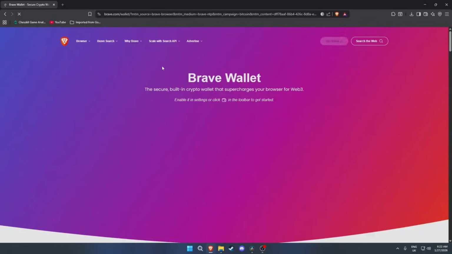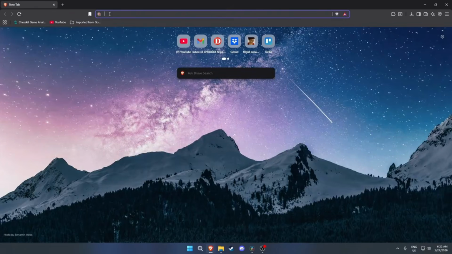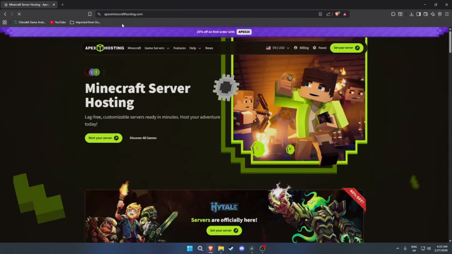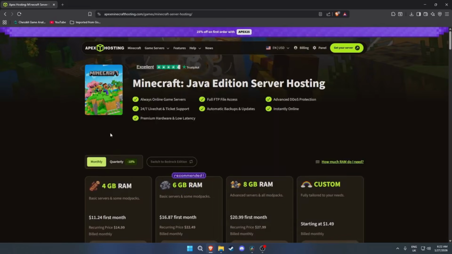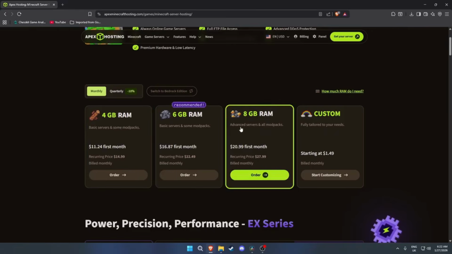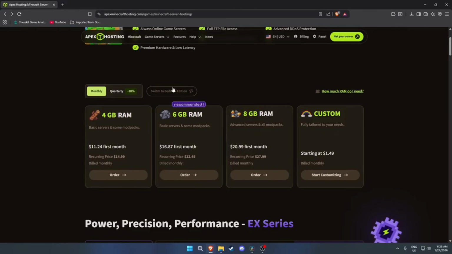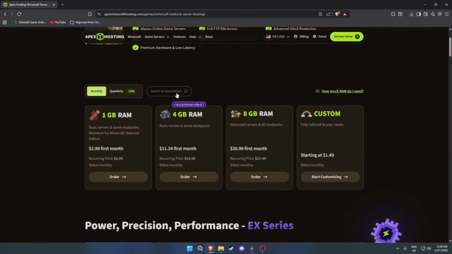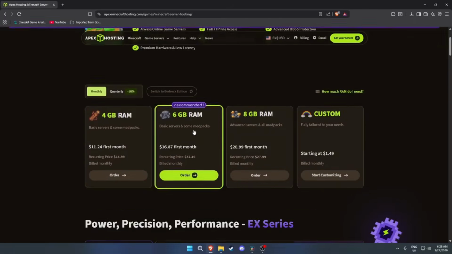If we come back to our web browser and write Apex Hosting, we can just open up their website and they say right here, Minecraft server hosting. Just click on rent your server and this option will pop up. They offer 4 GB of RAM, 6, 8 and custom. Make sure to switch this out. If you want to buy a server for the Bedrock edition, press this button. We want to buy one for the Java edition, so I'm just going to press this button again.